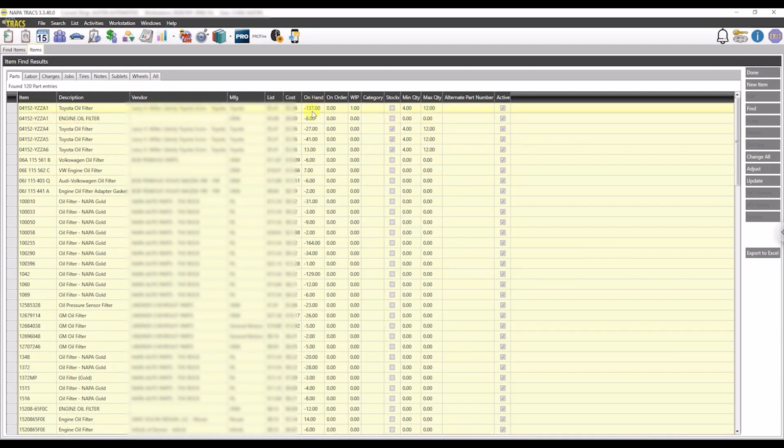Obviously, we don't use NAPATracs for our inventory because I have negative 137 of these Toyota filters on hand. And it has your cost and list.